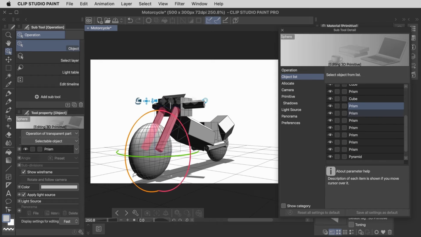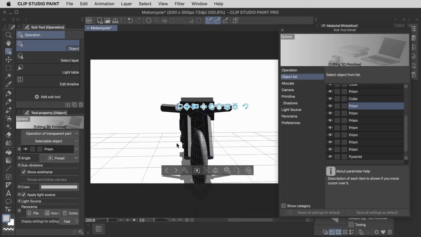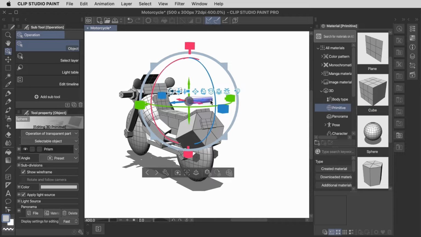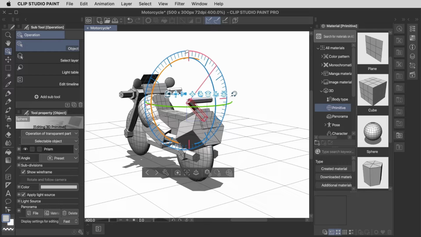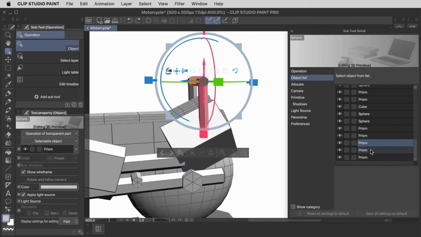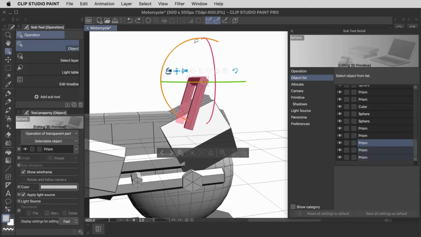What's interesting is that if your objects share a common point of rotation, you can even select multiple layers and rotate them together. In this case, I had copy-pasted a series of prisms to create this bar going along the back of the bike, and selecting these pieces together allowed me to adjust the angle of all of it in one movement.